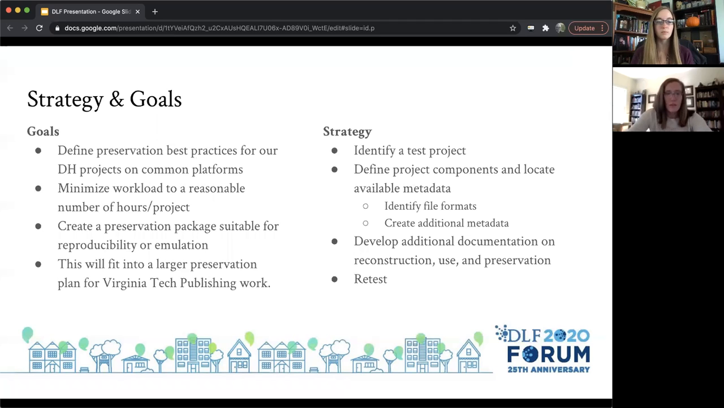And as an added bonus, since a lot of the DH work falls within our library's publishing unit, where I am, I wanted to create language or a policy that could fit into a larger preservation plan that I'm currently working on for all of our Virginia Tech publishing publications.